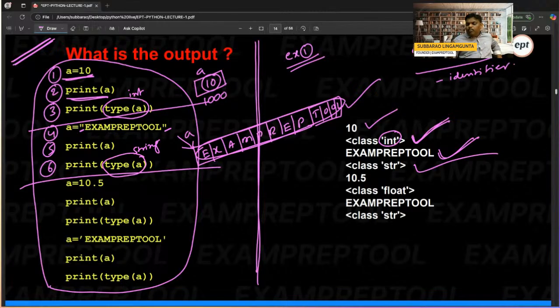I want to say one important thing to you. Inside A, first I stored the integer. Afterwards, inside A, I stored the string. Remember, if I say print variable name, whatever is inside it will print. If I say print A, and inside A 10 is there, 10 is printed. If inside A a string is there, the string is printed. So type of A the first time is integer, and the second time is string.